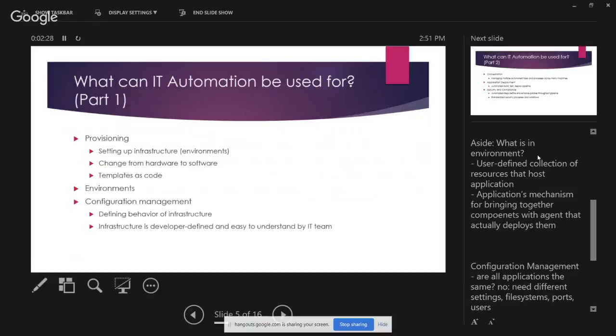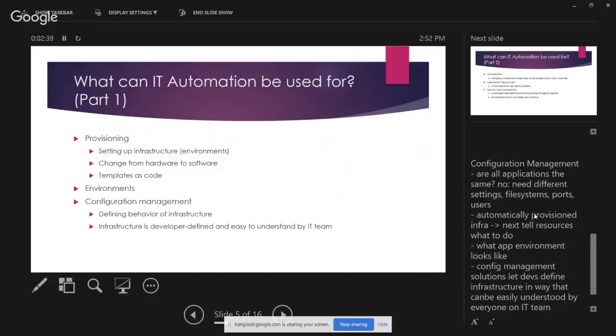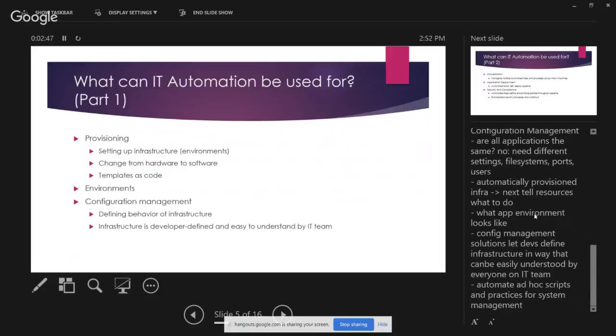So we have an environment defined, but it's raw, and that's where configuration management comes in, which is the definition of the behavior of the infrastructure. This is stuff like ports, file systems, and users. And it is defined by developers and ideally easy to understand by the entire IT team. And again, this is done through code, so it can be distributed and easily documented.